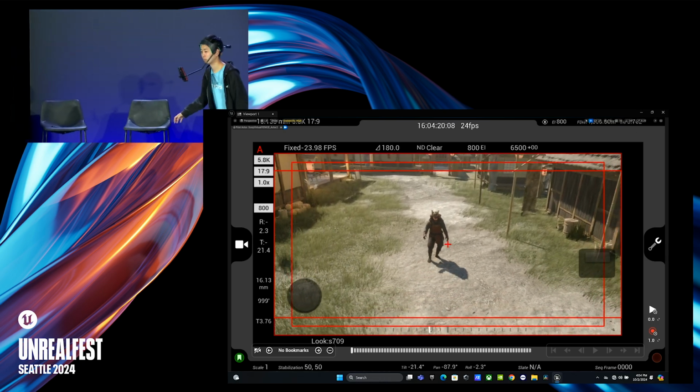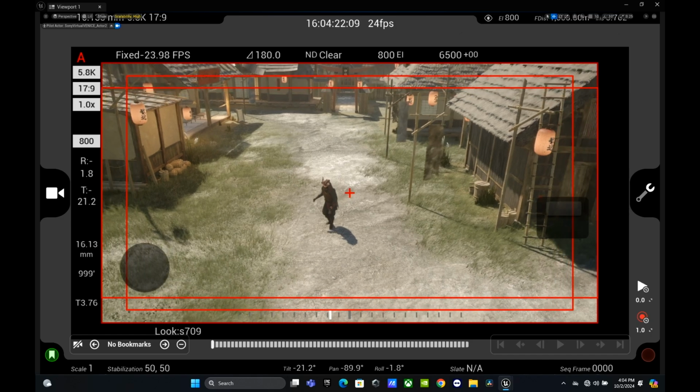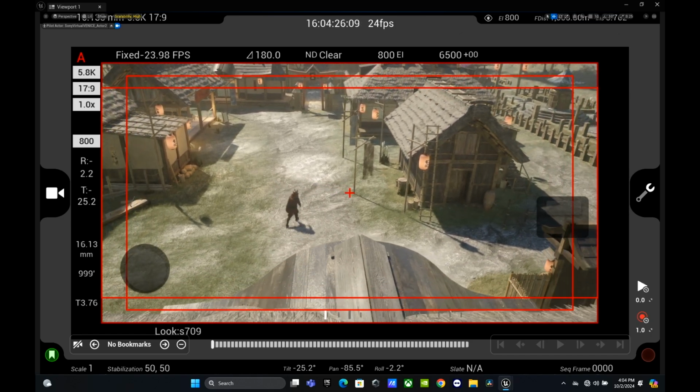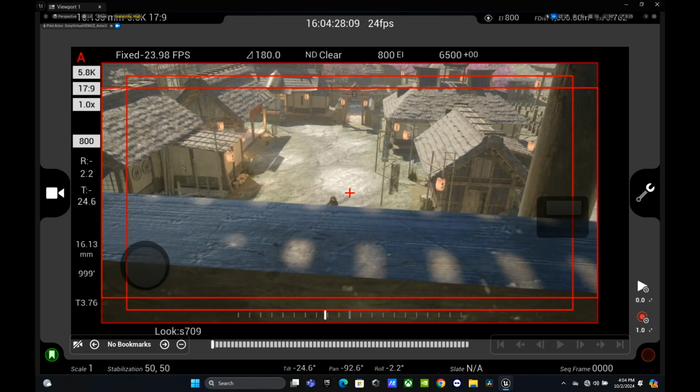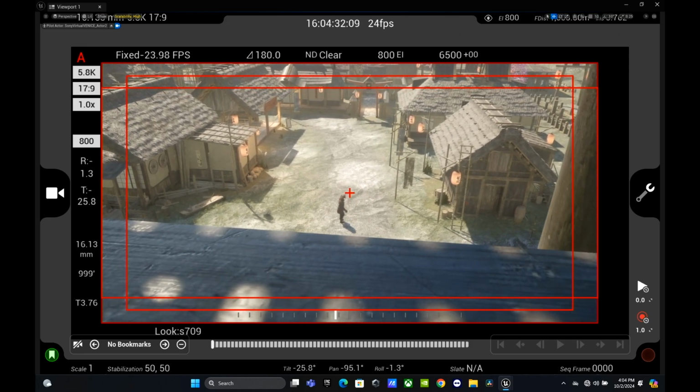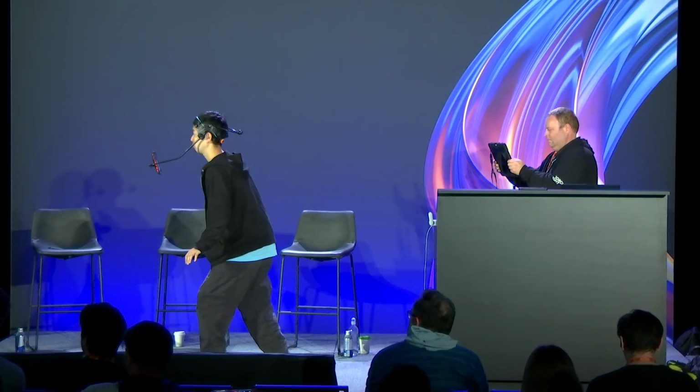All right. There we go. Put the Venice on the drone. There we go. Nice shot. So everything that you are seeing is Libor controlling the virtual Venice over there. And as you can see, everything is real time.